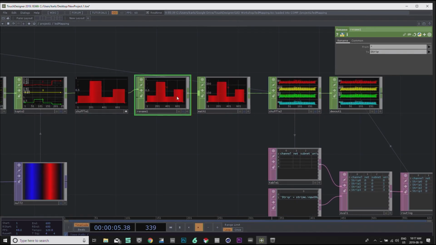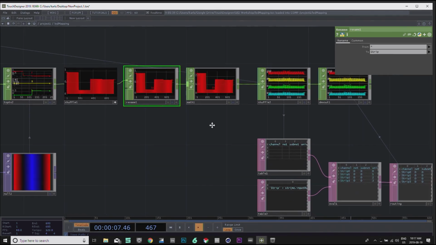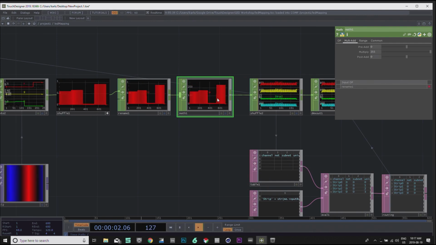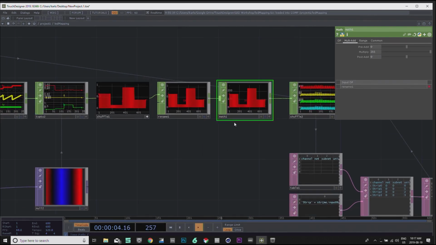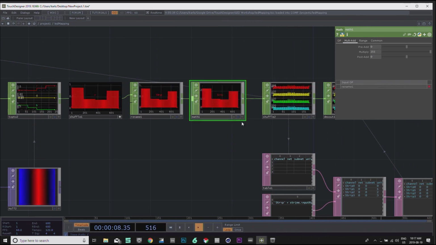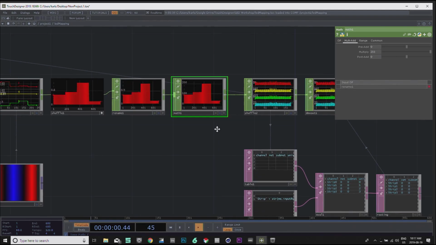We've got a rename here and a math. The math is going to multiply the values from 0 to 1 to our 8-bit color space. So that's going to increase the value range to 255.